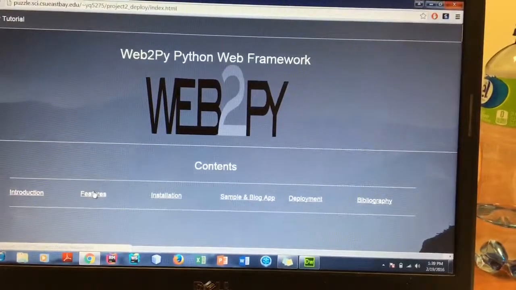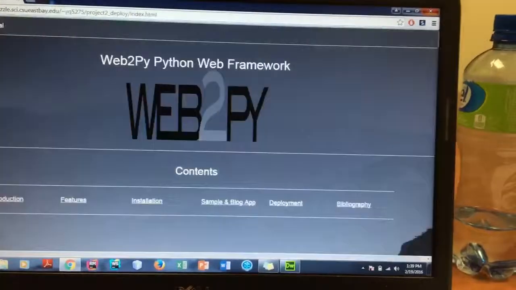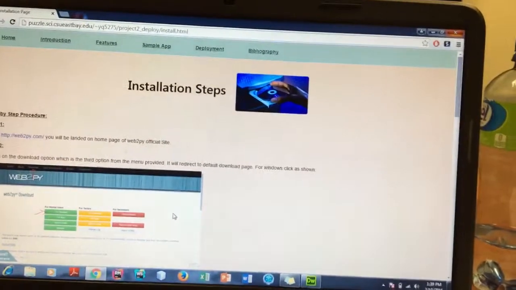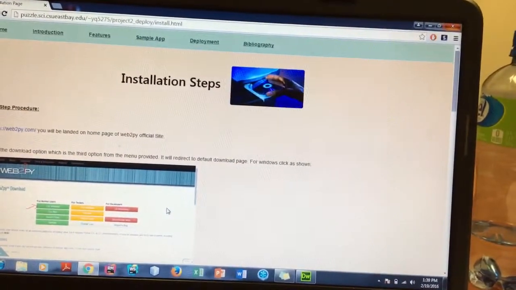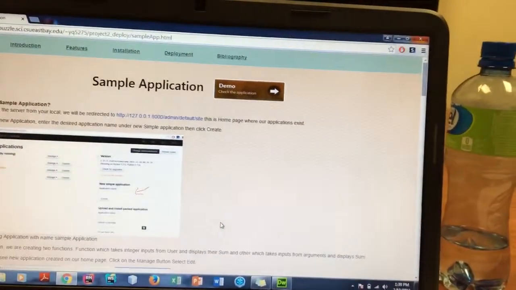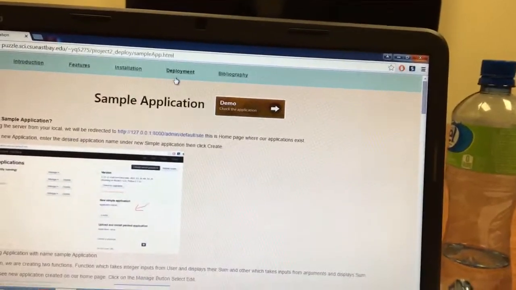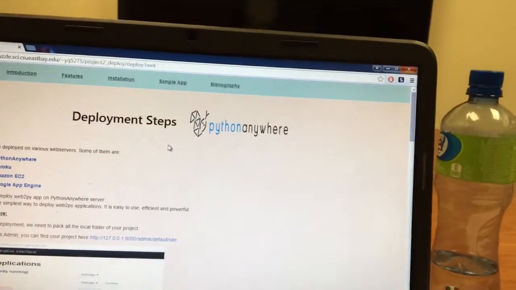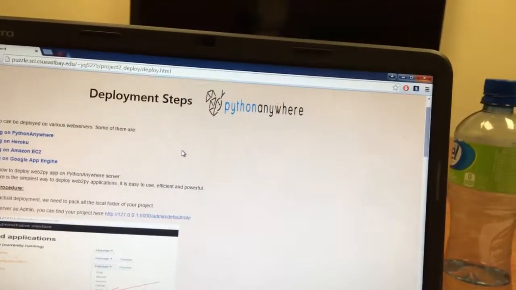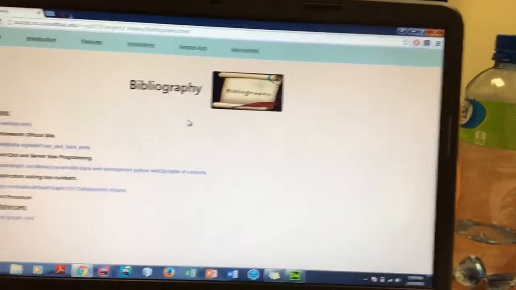and the features page, why we have chosen web2py over the other frameworks, and installation steps, how we're gonna get this framework into your local and start building the applications, and sample and blog app. We are building our first application from our local, and the deployment, first developed application we are going to deploy on the web server, and the bibliography where we have taken references and build this tutorial.